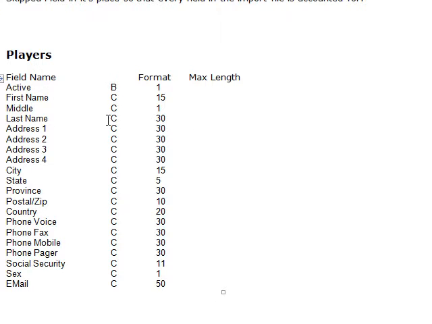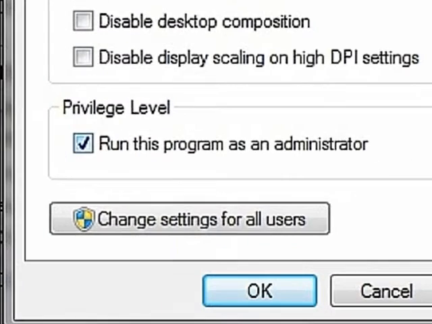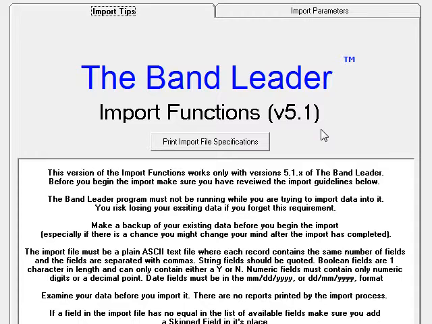Here you are seeing the fields that we can import for players. The import module must be run as the administrator user. When you open the import module, make sure you're running the version that is the same as your Bandleader software. The text below will remind you of the type of file that you need, and you can print the import file specs.